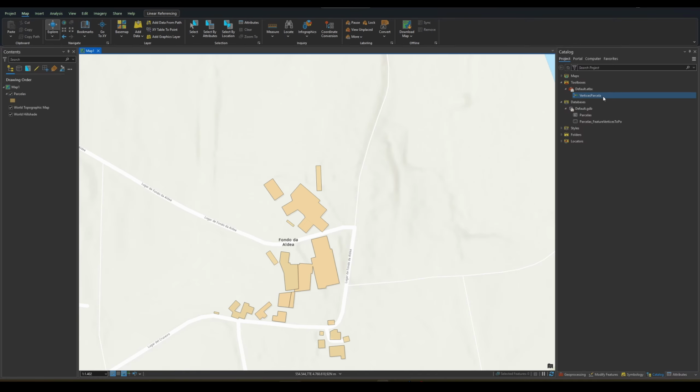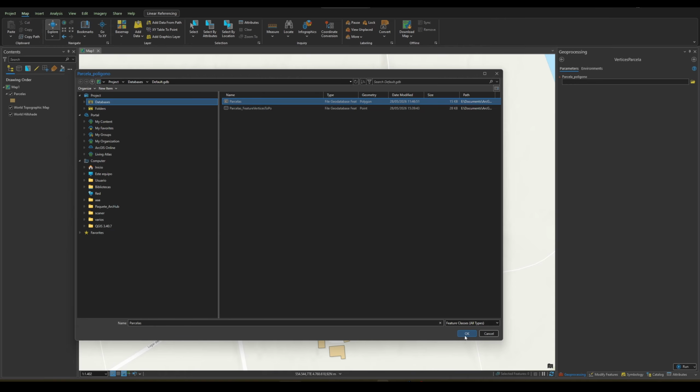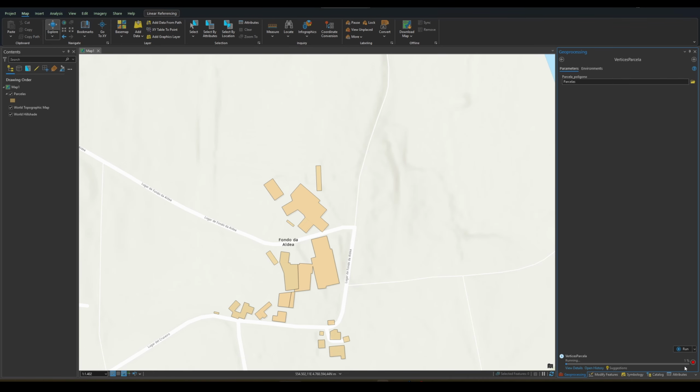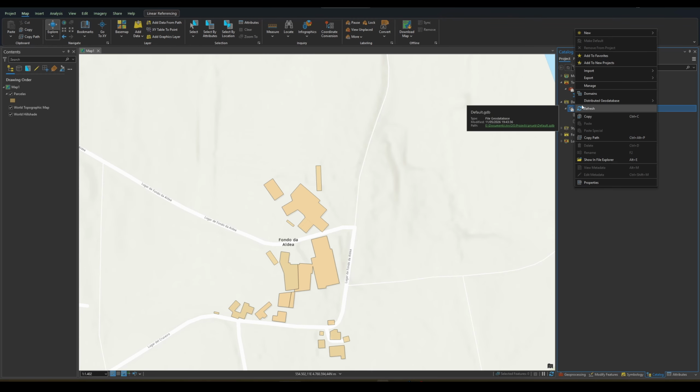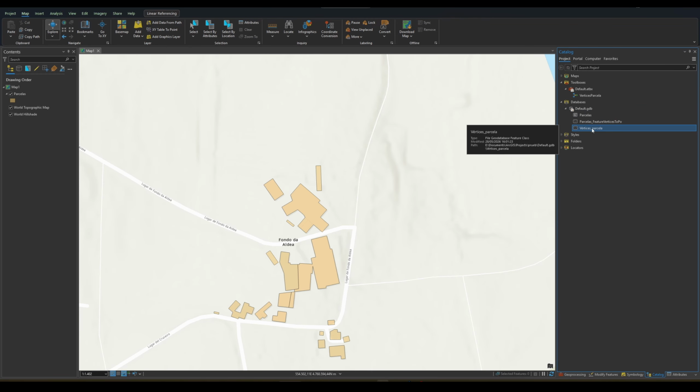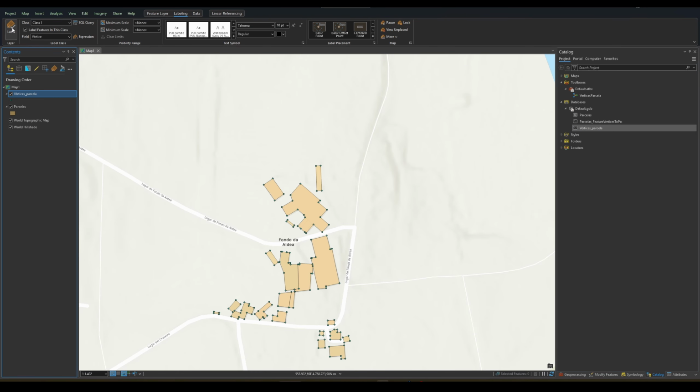So let's test it. I click Run, select my parcel polygon layer and execute the model. Automatically, ArcGIS Pro creates a new point layer containing all parcel vertices, vertex number and X and Y coordinates.